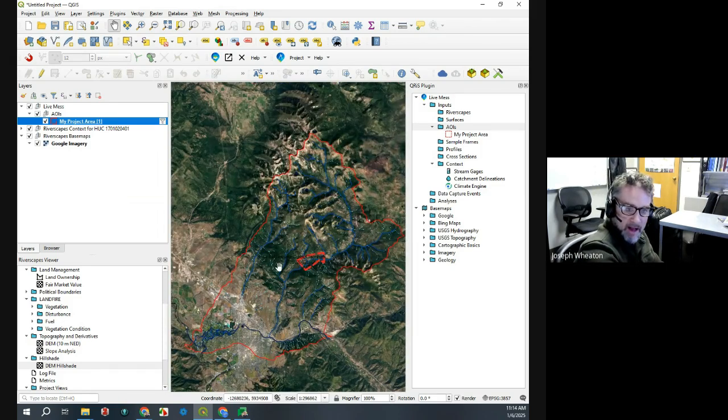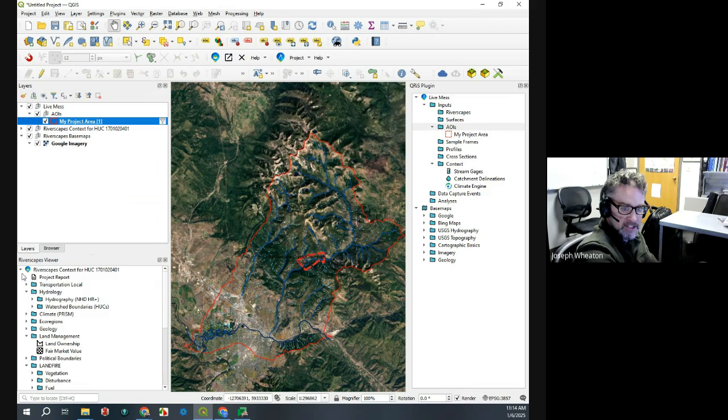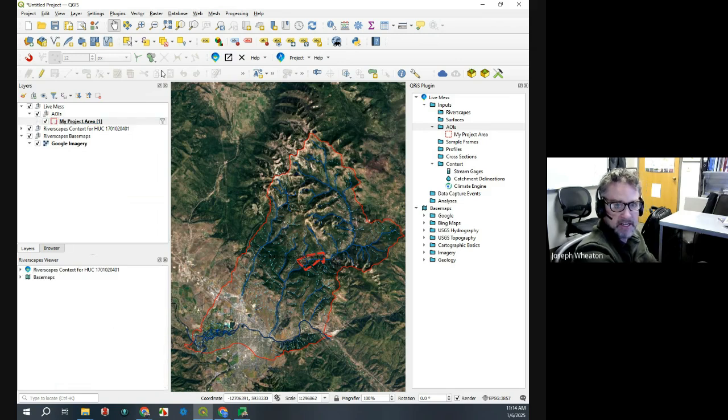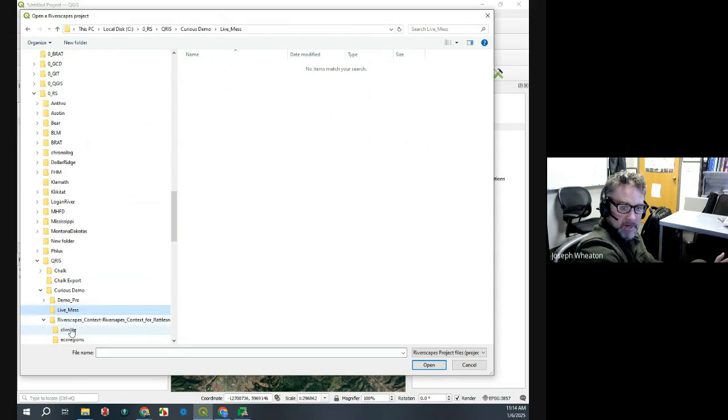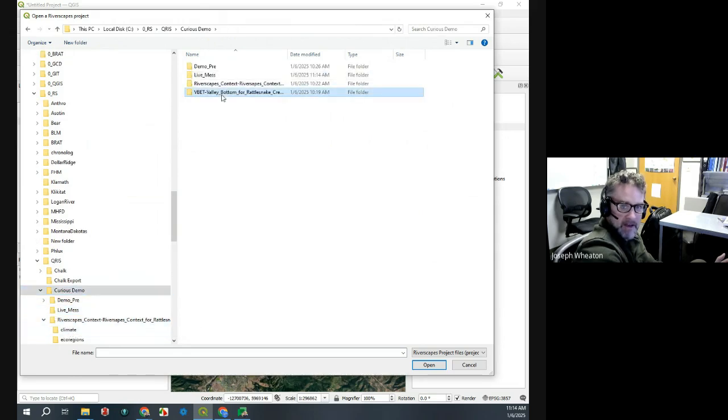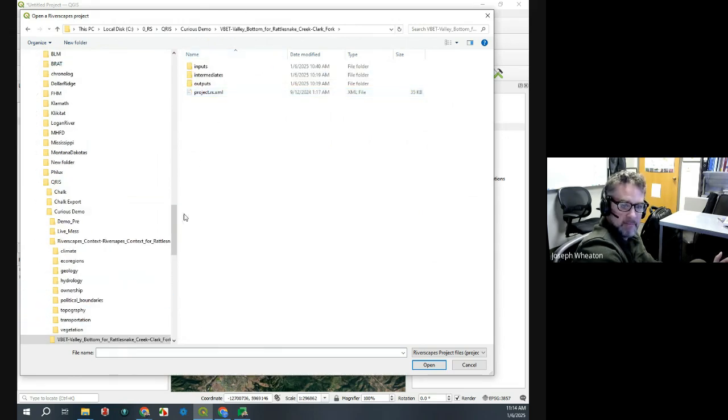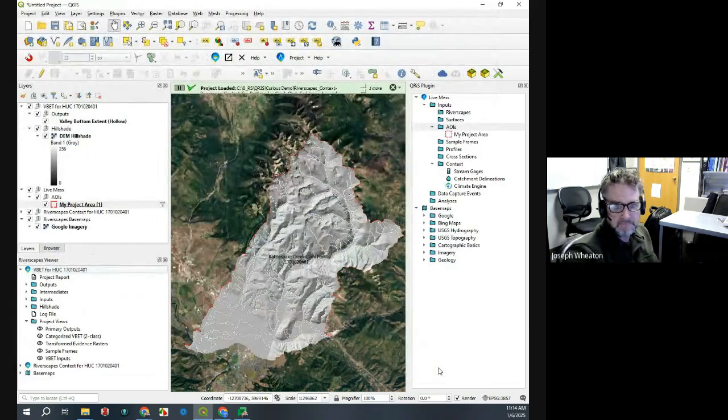So we have these projects, this Riverscape Context project. Let's also go grab that Valley Bottom project so we can see actually what the riverscapes look like in this watershed and in our area of interest. So I'm going to open up the Valley Bottom project. So this is the VBET project that we downloaded. I'm going to open that one up. And so that's brought in.